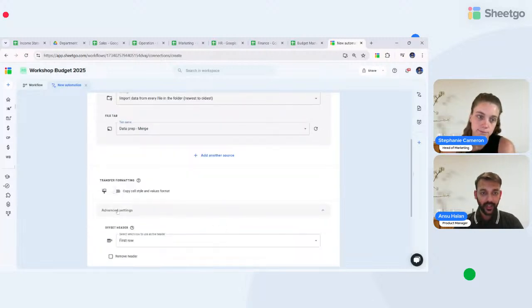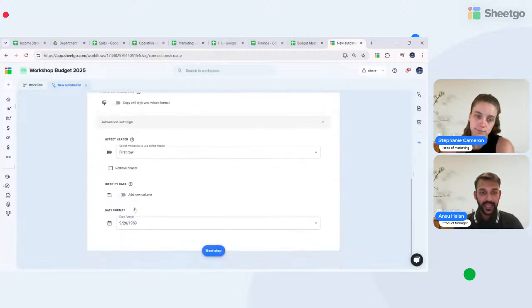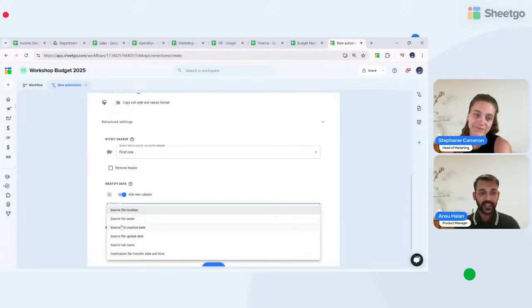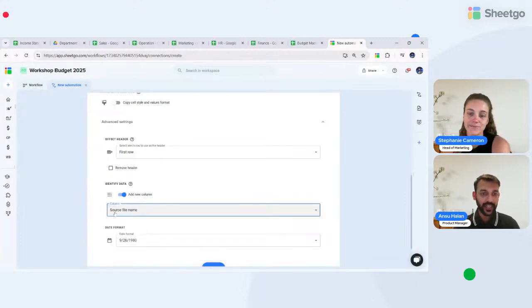Okay. Now we've selected this. I'm going to go into advanced settings and turn on this identify data column. What it'll do is it will create a new column in my destination sheet and it will add the source file name. Now our source file name is the same as our department, so I know which data is coming from which department sheets.